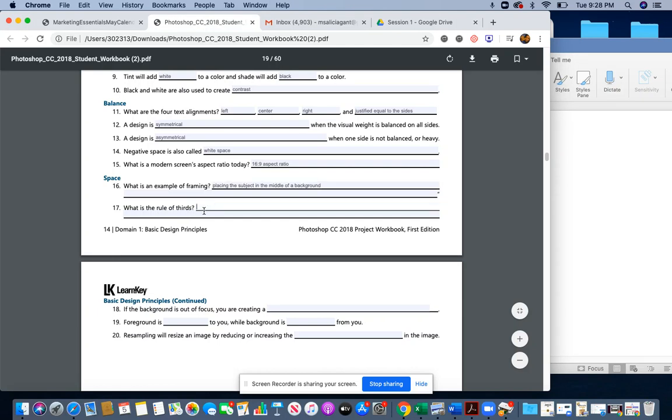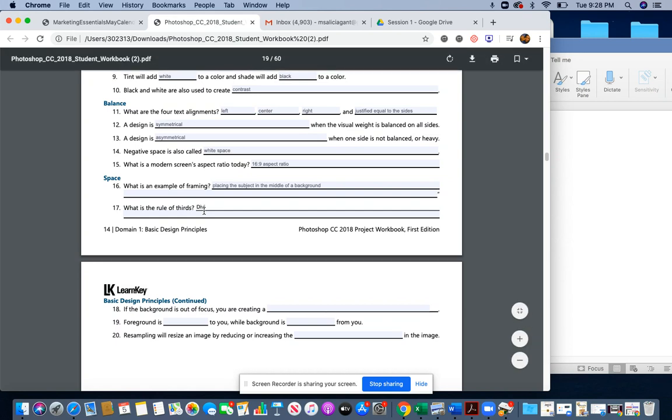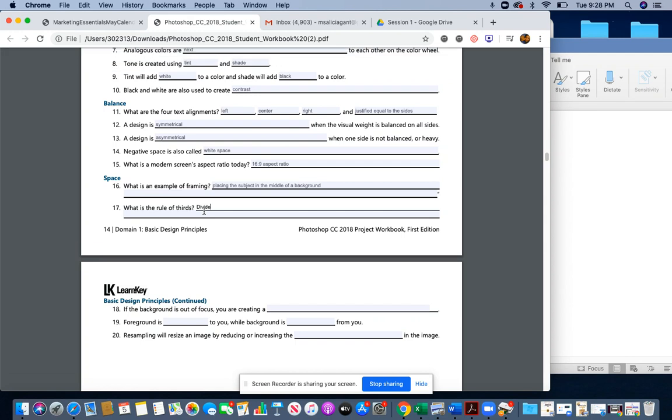What is the rule of thirds? Very important. That is on your certification exam. The rule of thirds is when you divide an image into 9 equal spaces. Think of tic tac toe. Tic tac toe is like the rule of thirds. You have 9 equal spaces. They're all shaped the same.